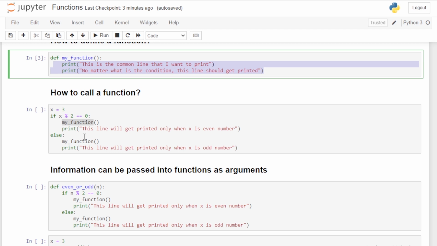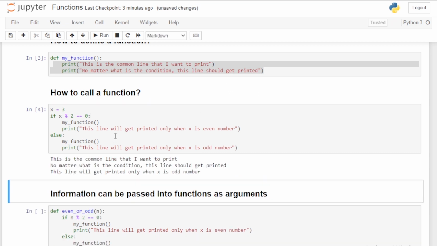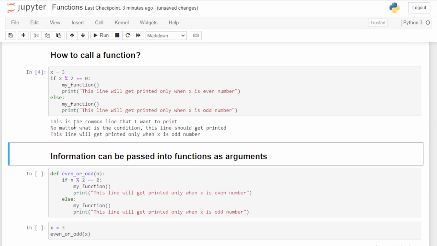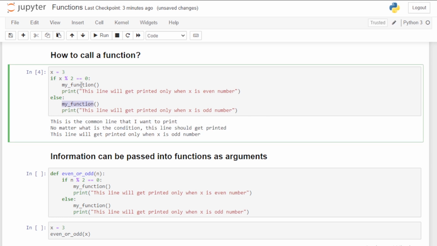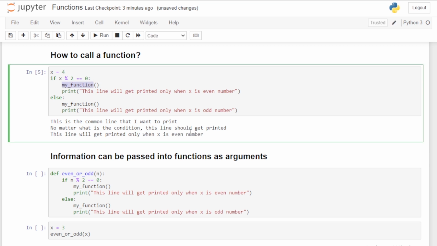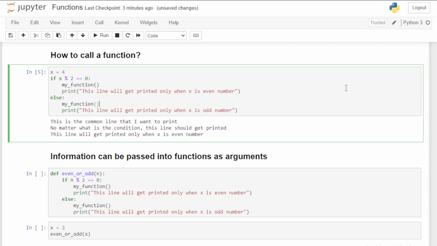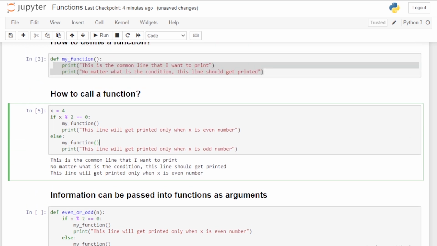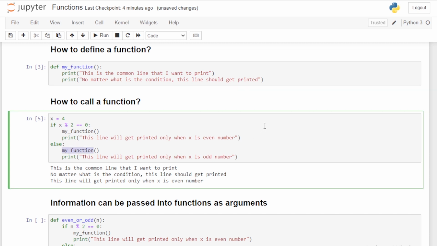So here in both blocks I have written my_function. If I run this code, it will go in the else block and you can see where I have called my_function, these two lines are printed. Now if I do x is equal to 4, where I have called my_function, again these two lines are printed. And this is the main use of functions in Python, which is called code reusability. In Python, a function can be defined once and used many times. So it aids in code reuse.